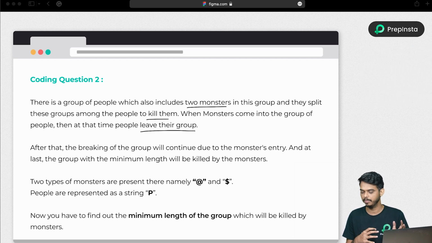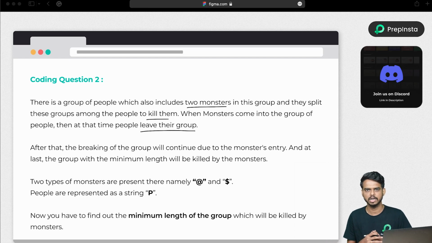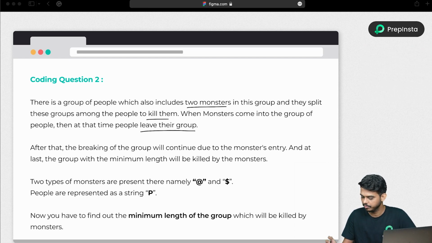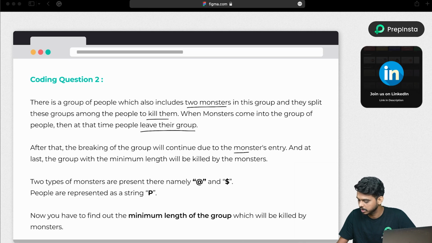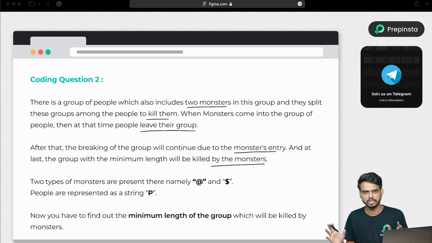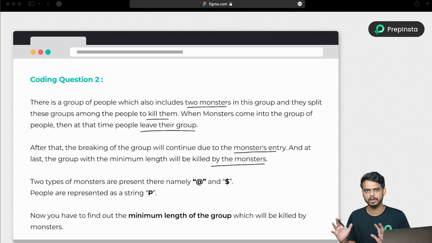Alright, so when monsters come into the group of people, at that time people leave their group. As people start realizing there's a monster, they start leaving their groups. After that, the breaking of the group will continue due to the monster's entry, and in the end the group with the minimum length will be killed by the monsters. So there will be only a group left with the minimum number of people. Alright, so what exactly do we have to do?